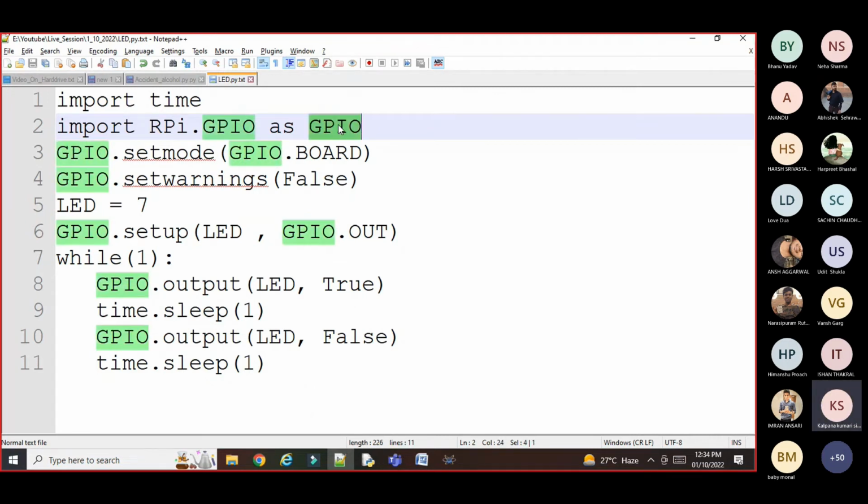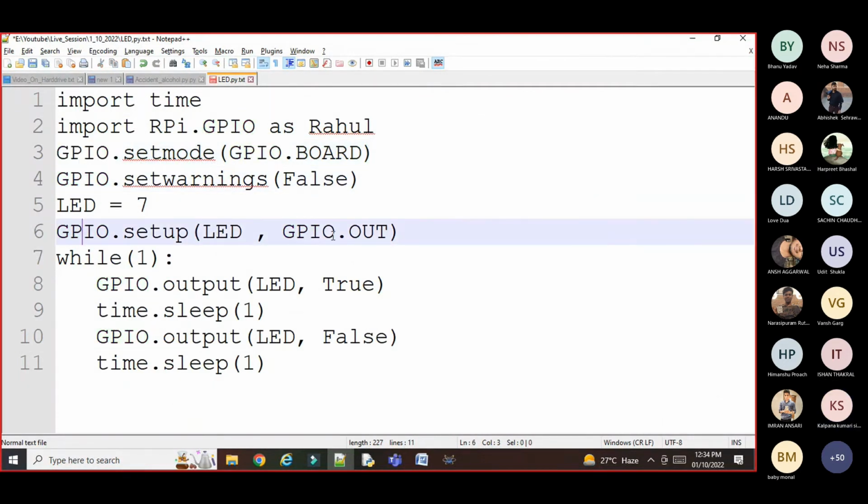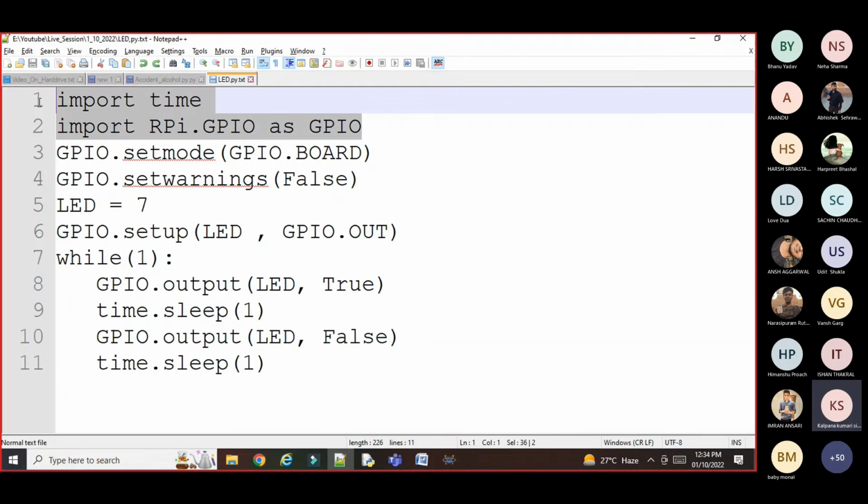You can replace this variable name with any name, even your own name. There is no problem. You can replace RPi.GPIO as Rahul, and wherever there is GPIO, you can use Rahul everywhere. This is just a variable, so we can replace that variable. So these two lines are clear, right? Why we imported these two lines?